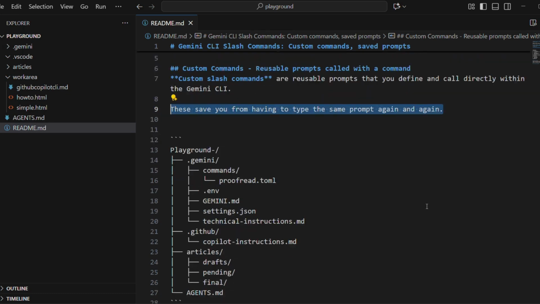Now here I have got a quick layout of my file structure here. So the folder I'm in is playground. I've got my .gemini folder, and inside there you simply make a folder called commands, and your prompts are saved inside a file which has to end in .toml.